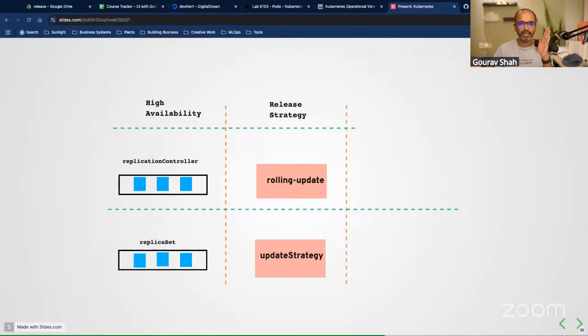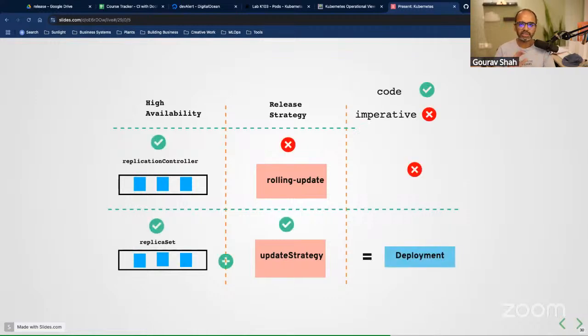So when you take the replica set and add the update strategy, what you actually get is a deployment, which is completely codified, completely declarative code, whereas the replication controller is not complete. It's an imperative approach when it comes to rolling out. That's not what is recommended in the world of Kubernetes, GitOps, and so on. The first principle of GitOps is you write everything 100% as code, right? With replication controller, that's not possible. So we use a deployment.